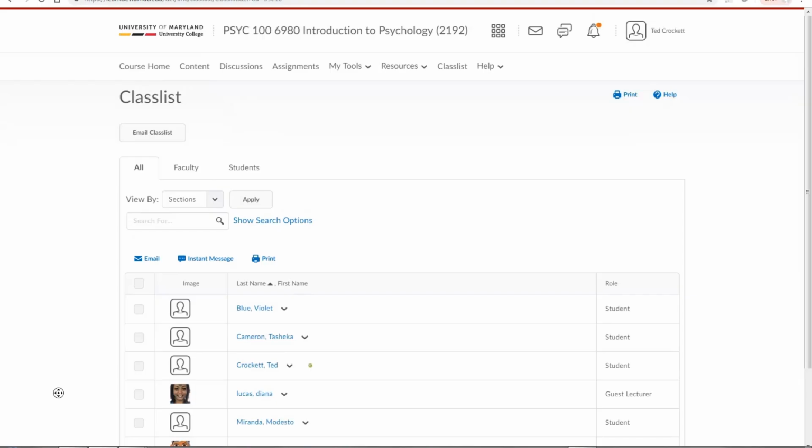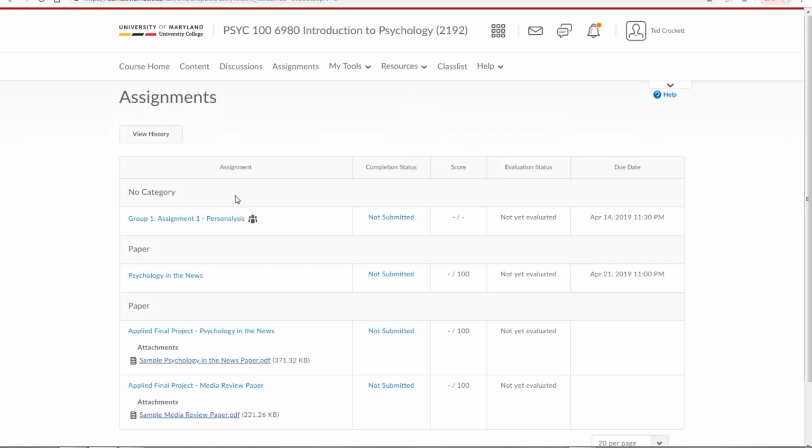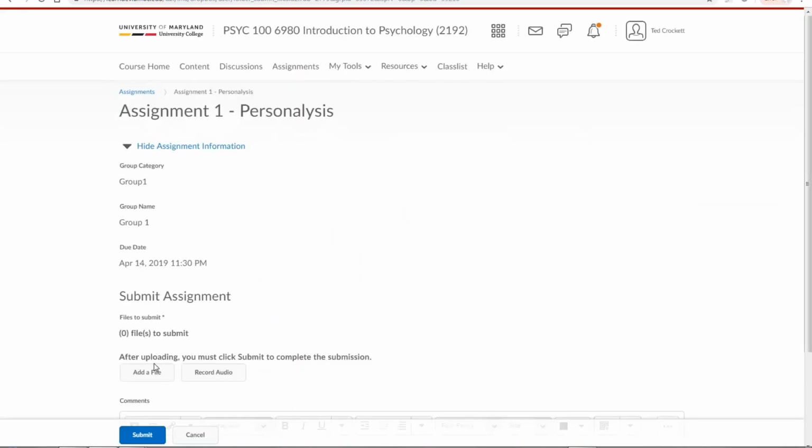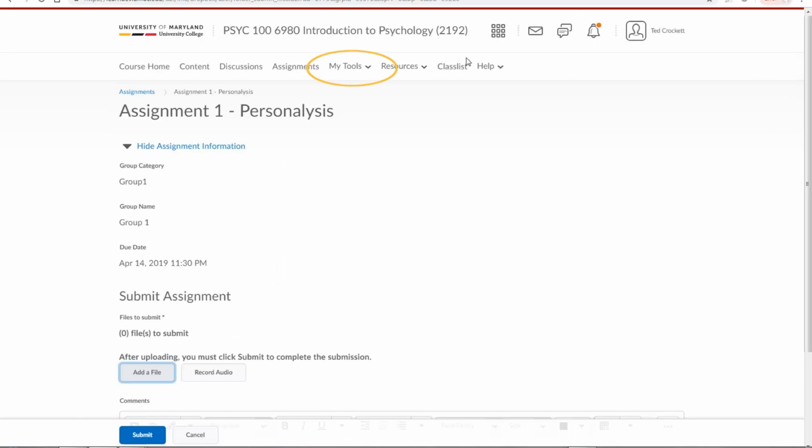In your coursework, you will write papers and complete other projects. And of course, you will have to submit them too. Good news, that's the easy part. Just click on Assignments, and then click on an assignment to open this page where you can upload your work. The My Tools option gives you access to several functions. Check your syllabus or ask your instructor if these functions will be used in your course.